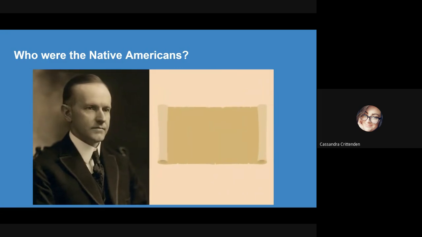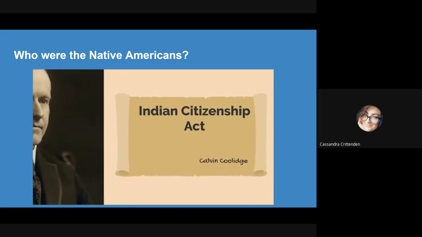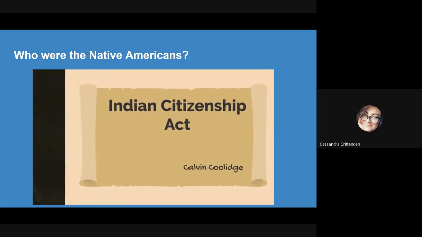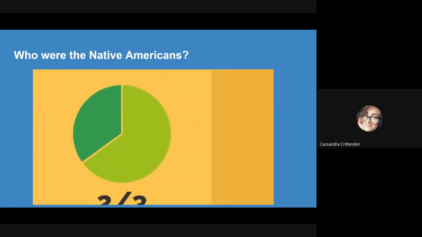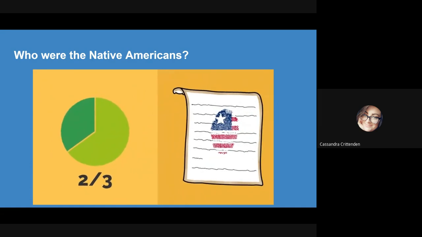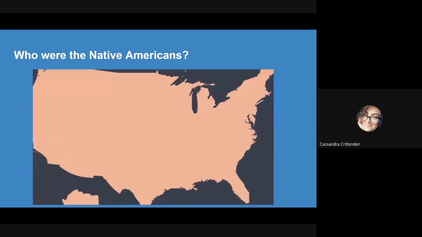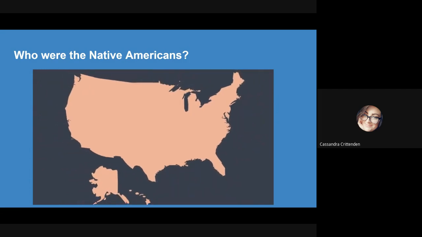President Calvin Coolidge signed the Indian Citizenship Act, which made all Native Americans born in the United States and its territories American citizens. Prior to passage of the act, nearly two-thirds of Native Americans were already U.S. citizens, through marriage, military service, or accepting land allotments. The act extended citizenship to all non-citizen Indians born within the territorial limits of the United States.